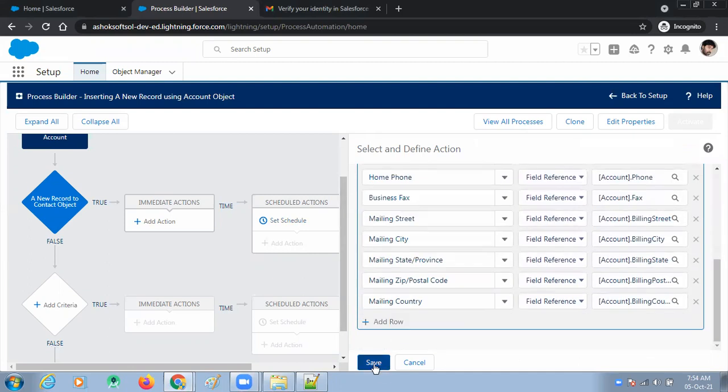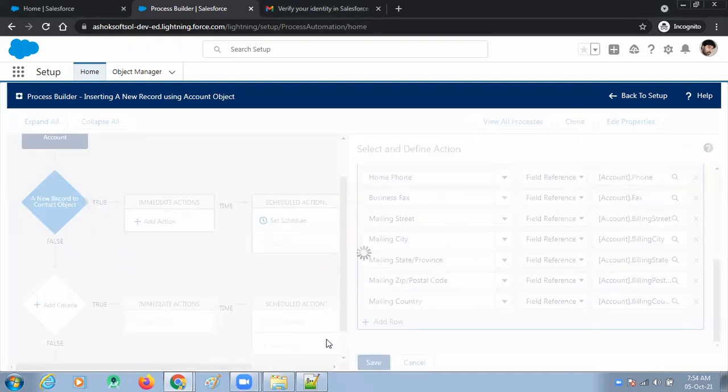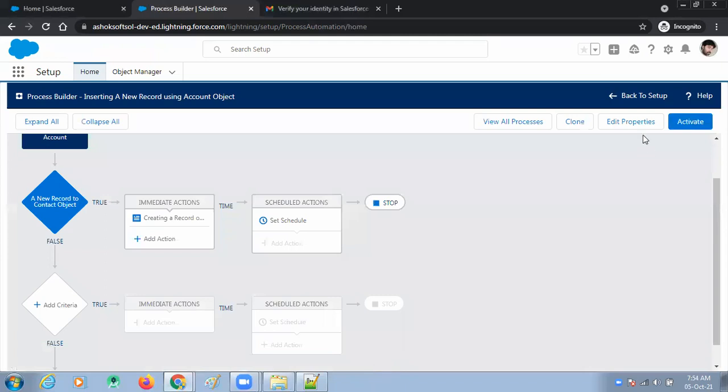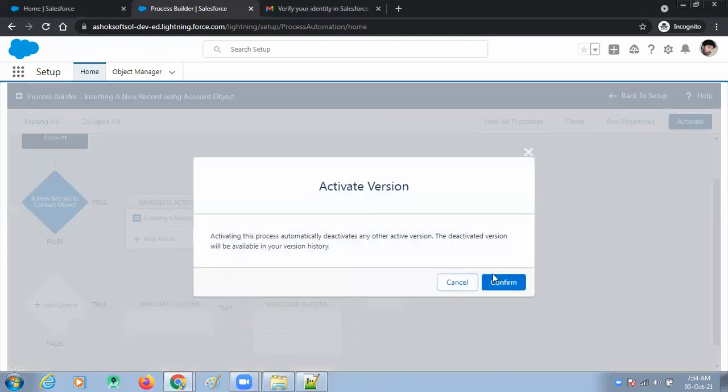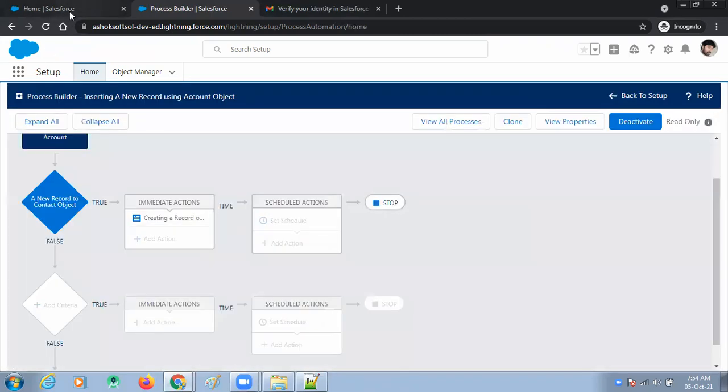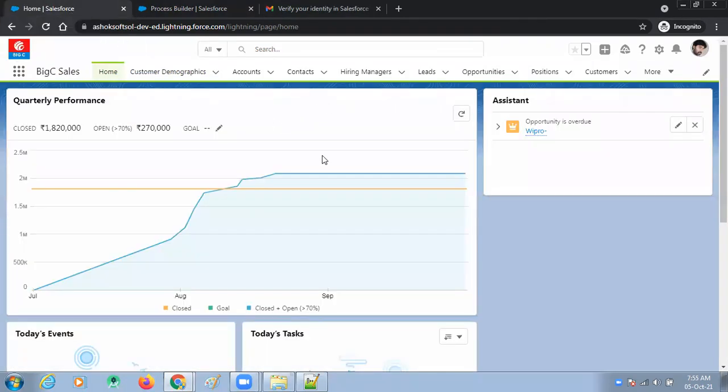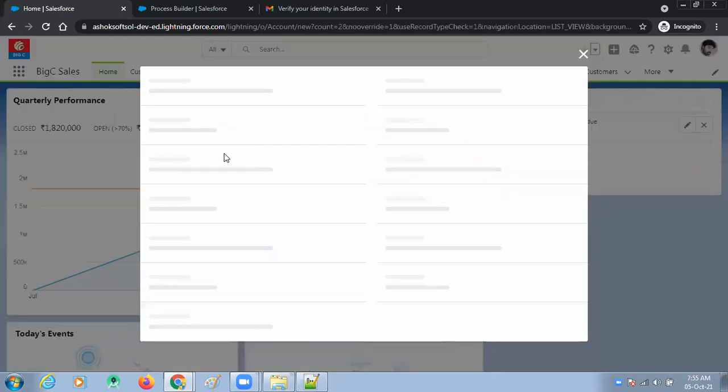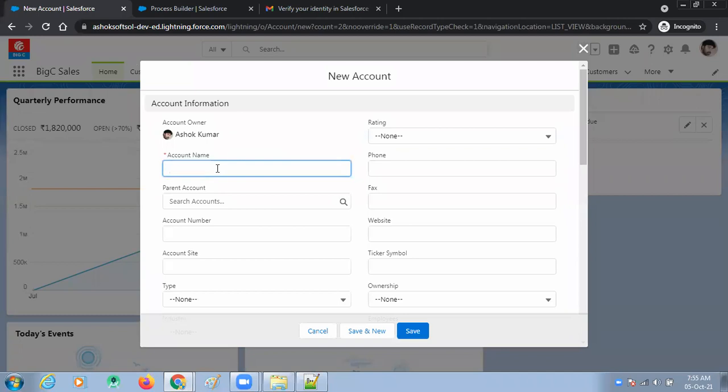Okay, now I want to save this. Save. I want to activate this process builder. Activate. Confirm. Now I want to check this. Here, in Account, I'm creating a new account. Name is Santosh Kumar. Phone number is 957307938. Rating equal to hot.